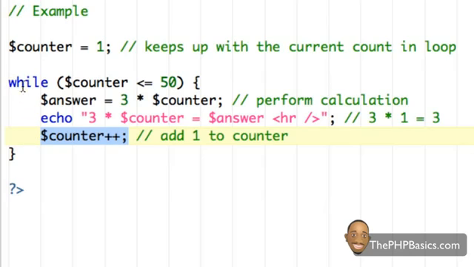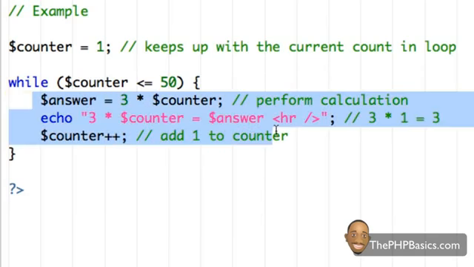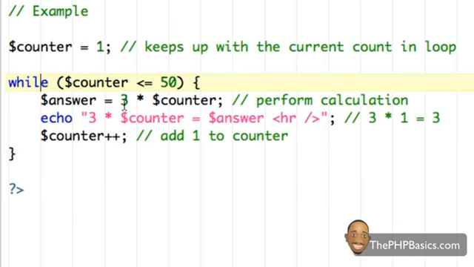We're going to come back up here to the while loop and evaluate this condition again. Remember, counter is now equal to 2. So really we're saying 2 is less than or equal to 50, which it is. That's true. So we're going to execute this code again. So answer is going to equal 3 times 2, and 3 times 2 is 6. We're going to assign the numerical value 6 to answer. We're going to come to the next line. Again, what we're saying here with the next line is 3 times 2 equals 6.